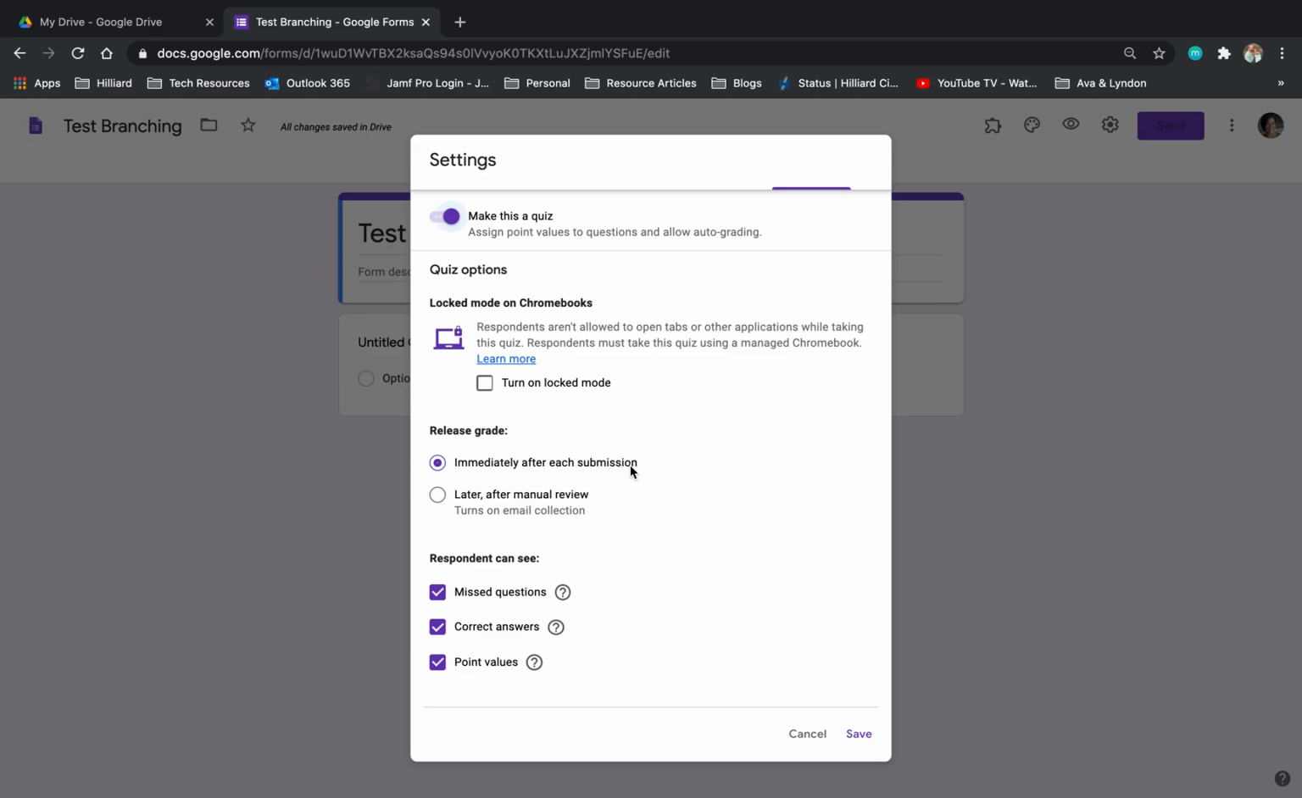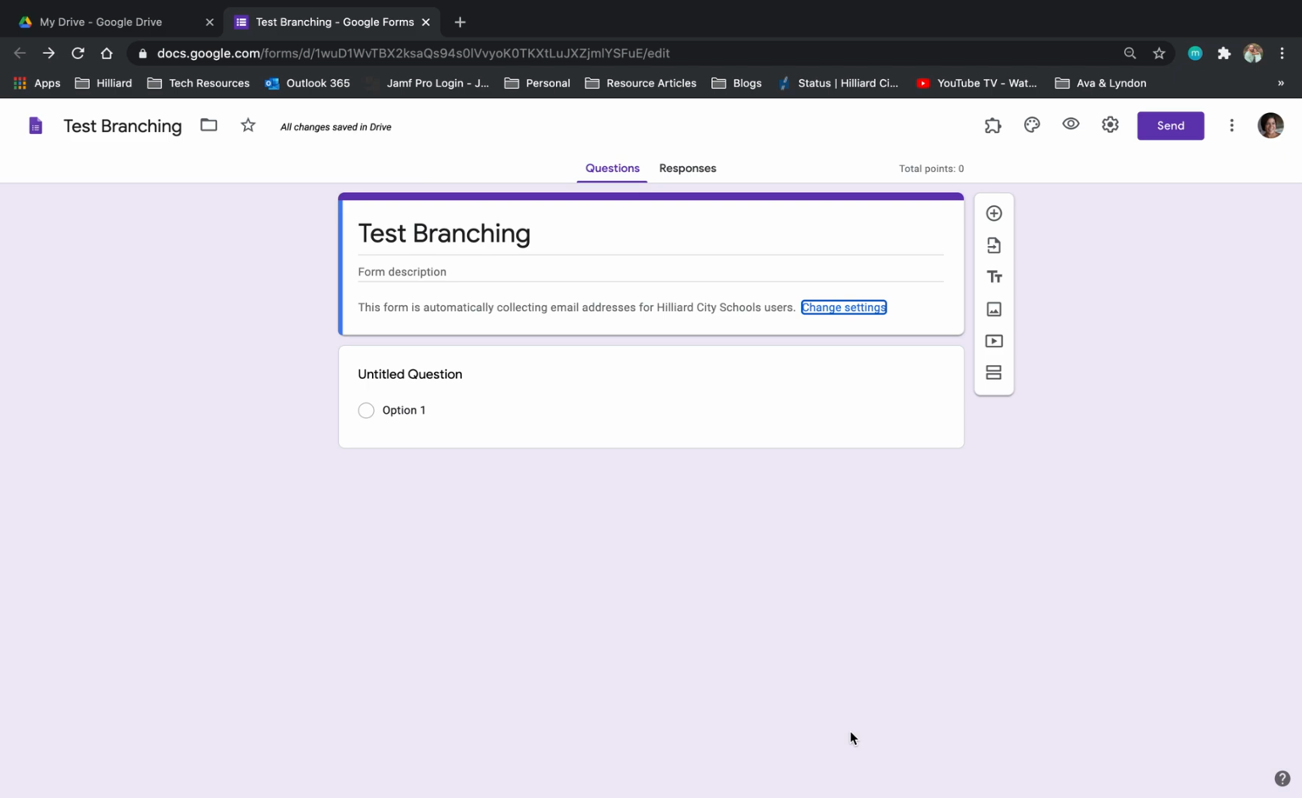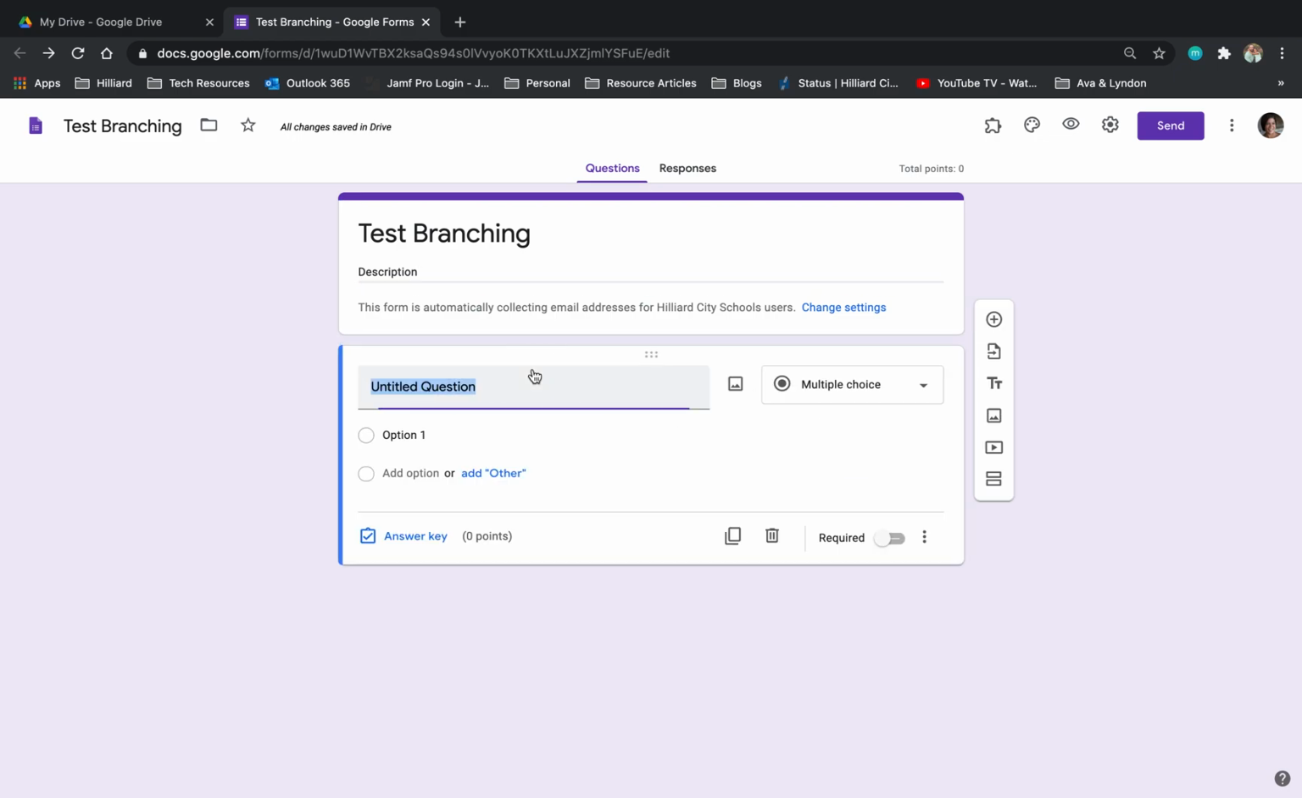I'm also going to show you where you will get the response spreadsheet to get information as well. If you want them to see their missed questions, you can, along with correct answers, point values, etc. So right now I'm going to leave all of that, press save, and then come over and start my questions. You definitely want to describe the form, and when you come down to questions, whether your question is required or not depends on how your branching is set up.